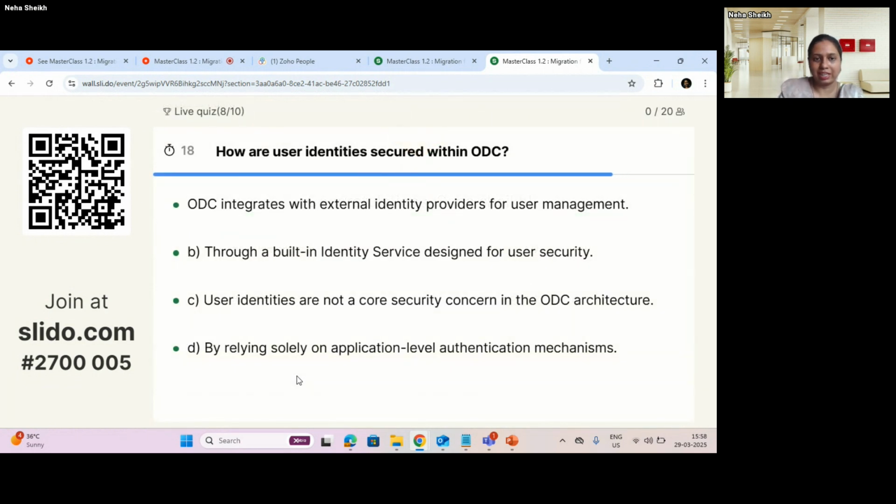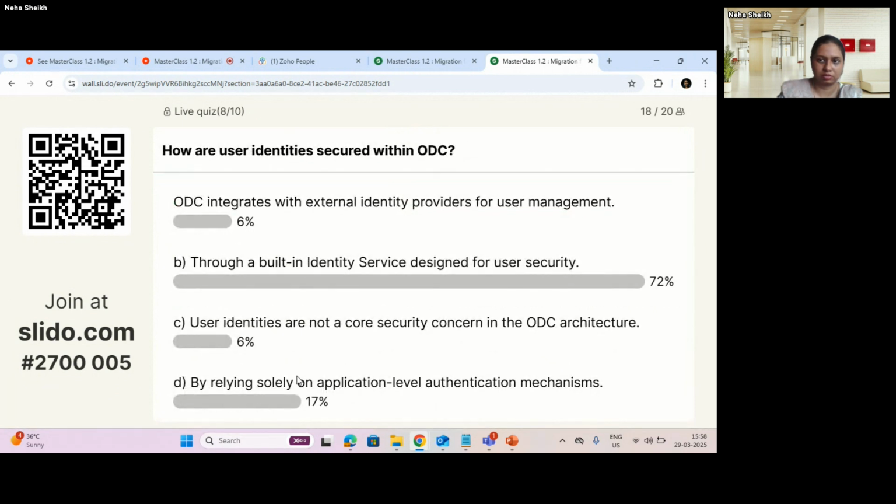Next question, the eighth question: how are user identities secured within ODC? Come on, guys, please try to answer. 16 answers registered. Okay. 72% says B, through a built-in identity service designed for user security. Let me reveal the answer.